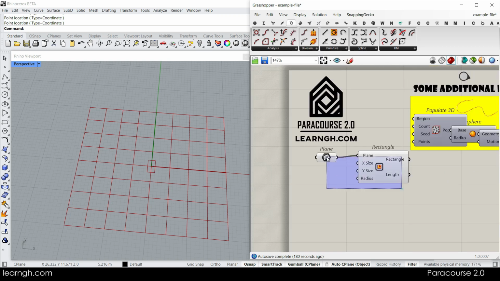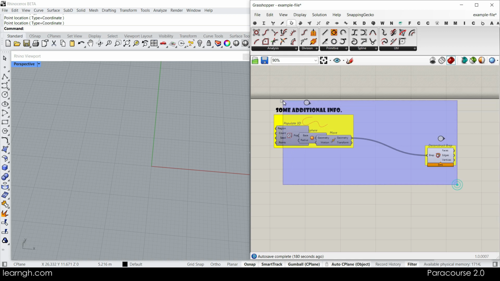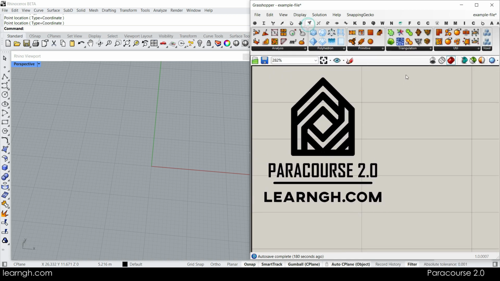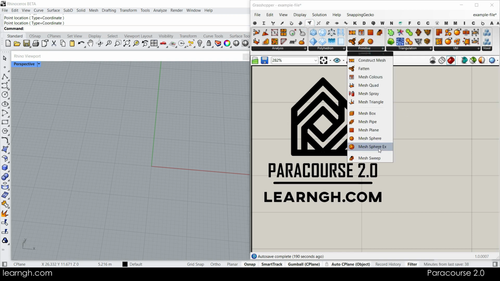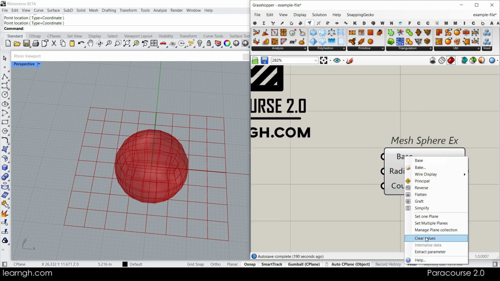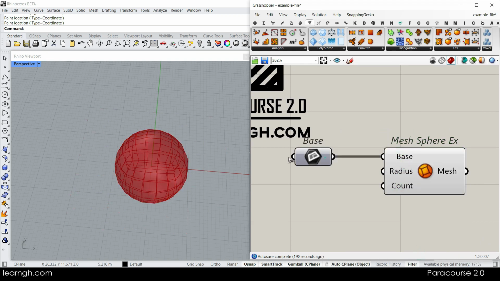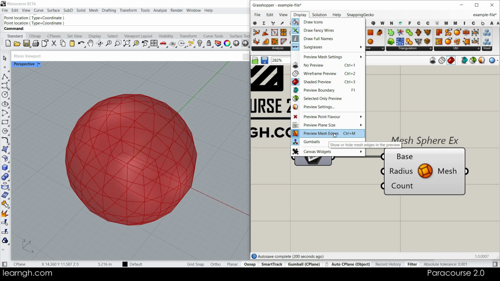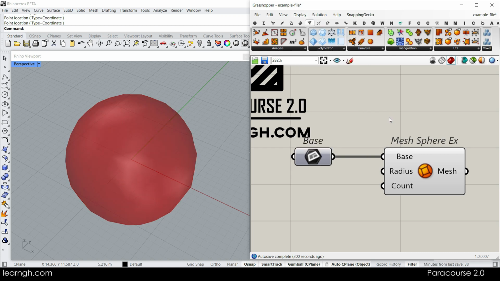So for example, let's just delete everything and talk about mesh edges. If I go to mesh and for example primitive, maybe a mesh sphere EX, you can see that we have the base plane. We can extract and turn it off, and you can see it here. For the mesh edges, you can turn them off here, Control M.